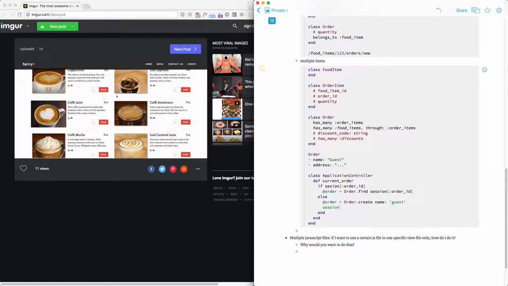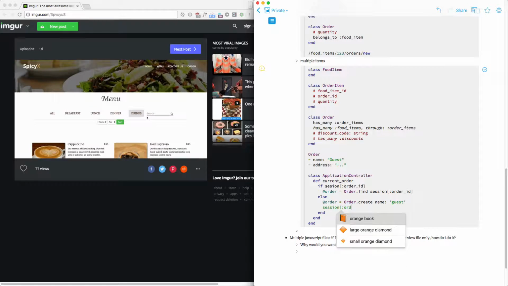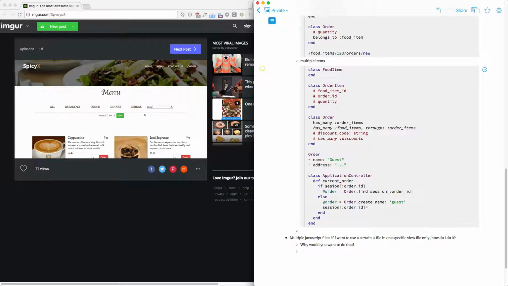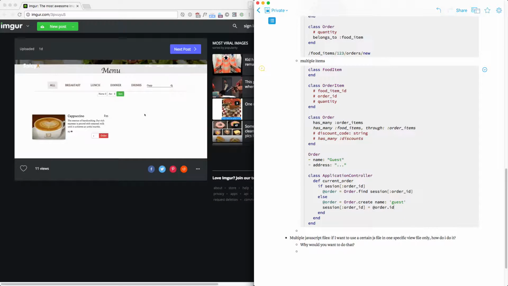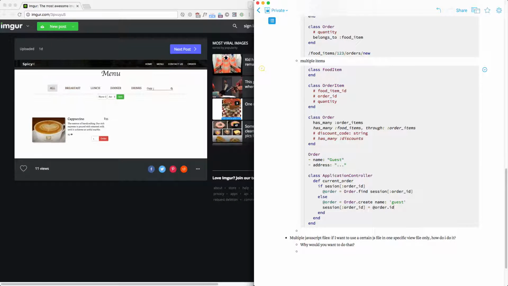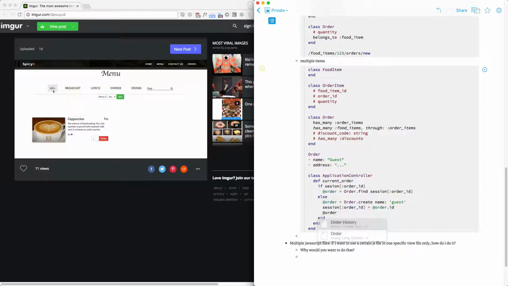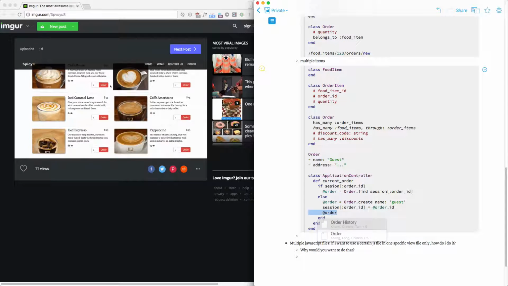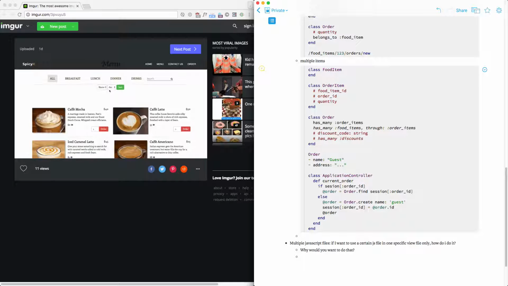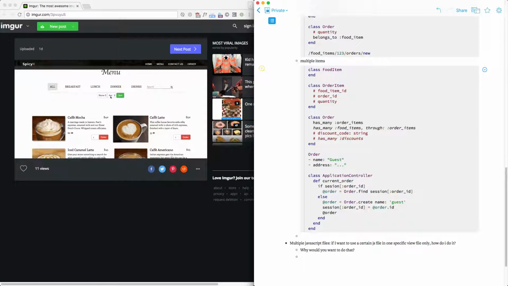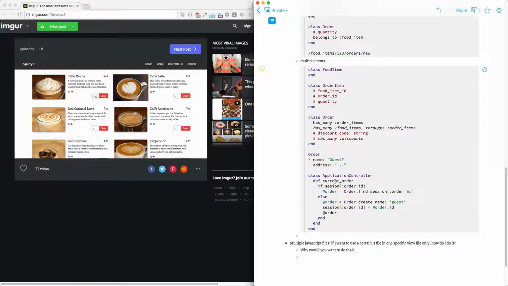What's next? After you create it, you have to put it back in the session. Does that make sense? And you also have to return the order. The last value is the return value. Okay? What if I call current order multiple times in the controller and in the view?